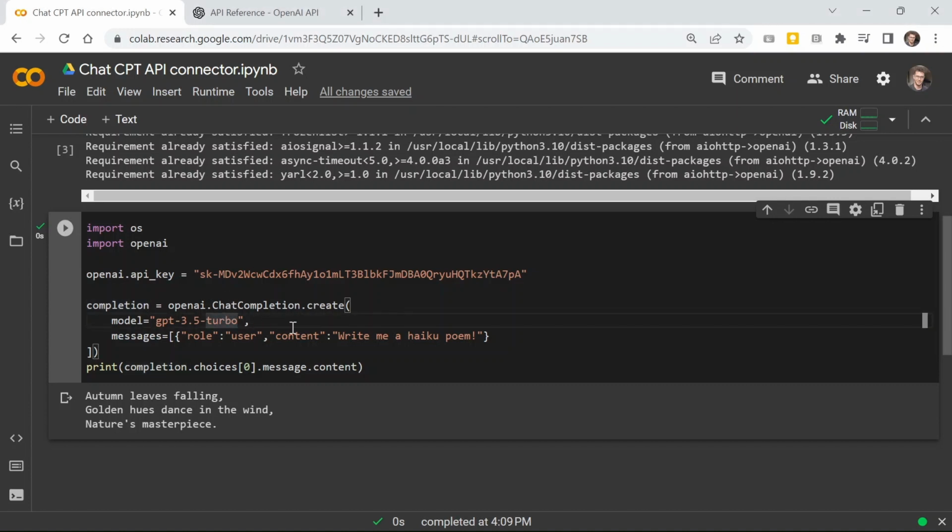The messages attribute is the main input here, where we play the user role, and the content is the initial request you want to make, similarly as in the original ChatGPT application. For our example, we're going to ask ChatGPT to write us a short haiku. There we go. These are the bare bones of the setup, and from here you can expand further.